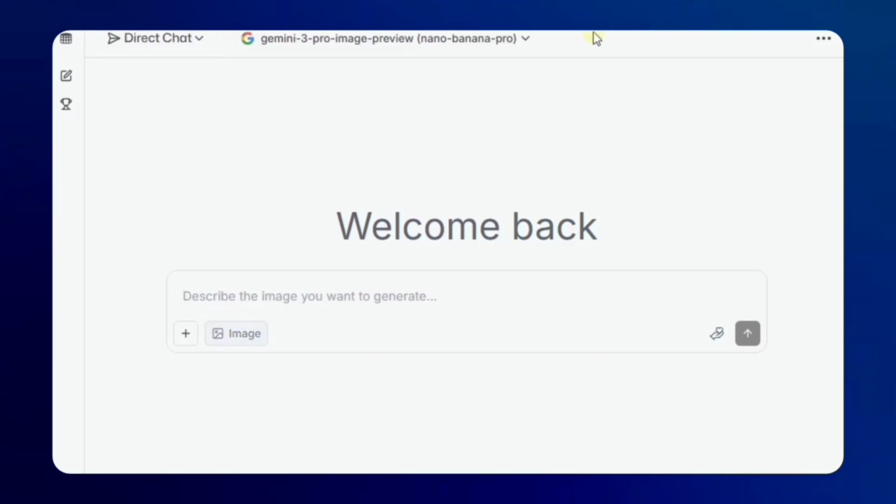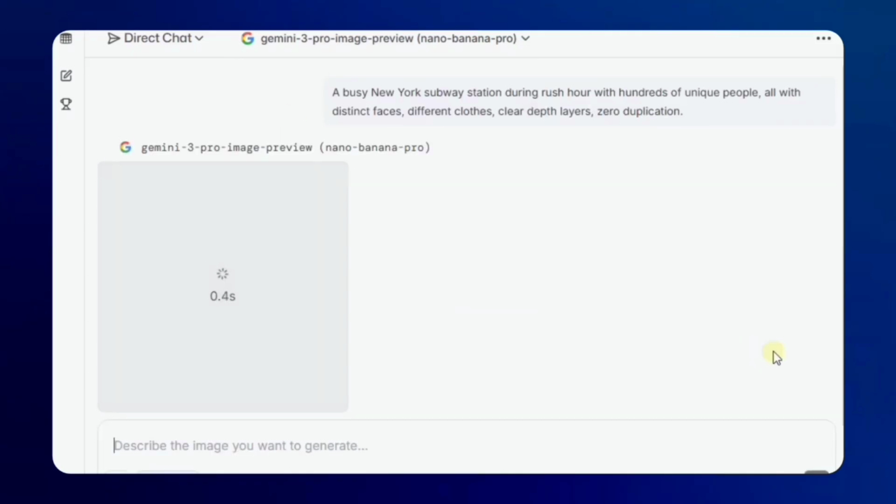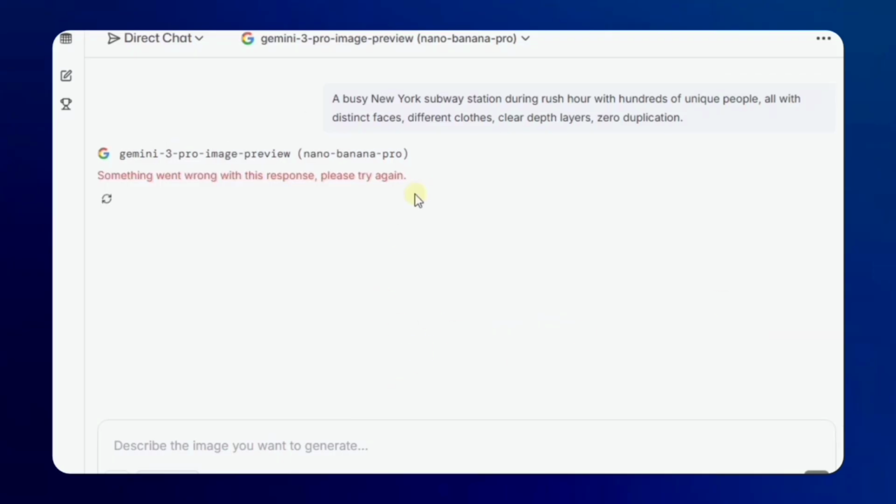Now select image from below. At the top, you'll see Nano Banana Pro already selected. Almost every model is available here, whether it's new, old, experimental, or advanced. We'll select Nano Banana Pro from the top. Then give it a prompt and run it. Every now and then it might show an error, just like it did right now. But don't panic because the fix is super simple.